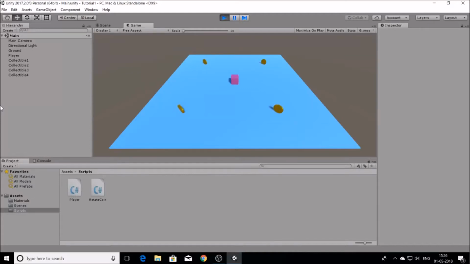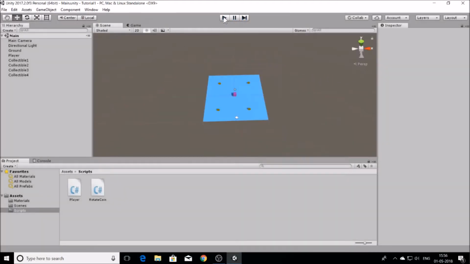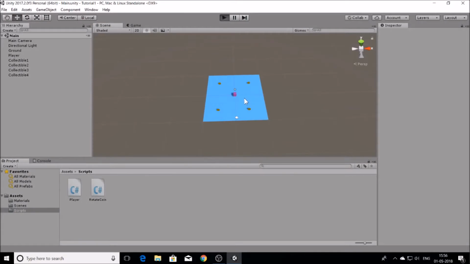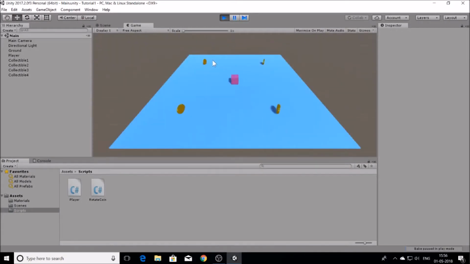Hello everyone. In this tutorial, we will respawn the player when it falls off from the ground. And also, we will create a goal object when all the coins are collected by the player so that the player can go to the next level.